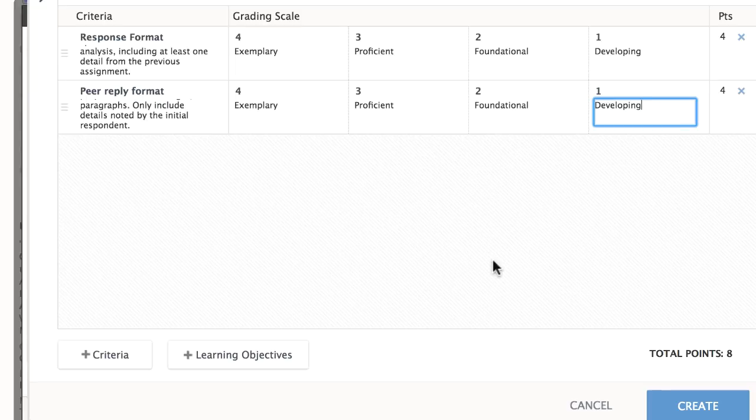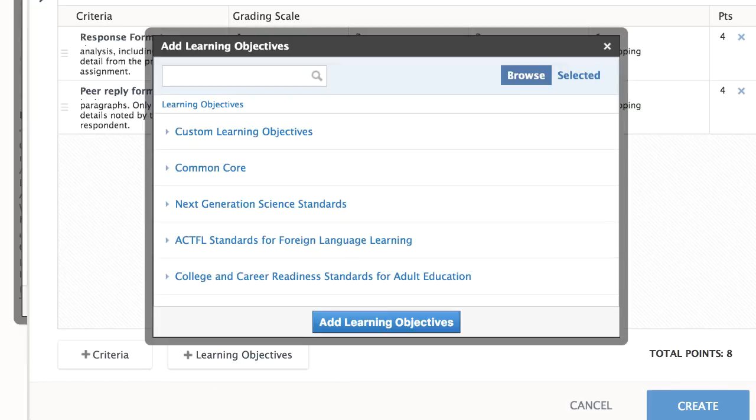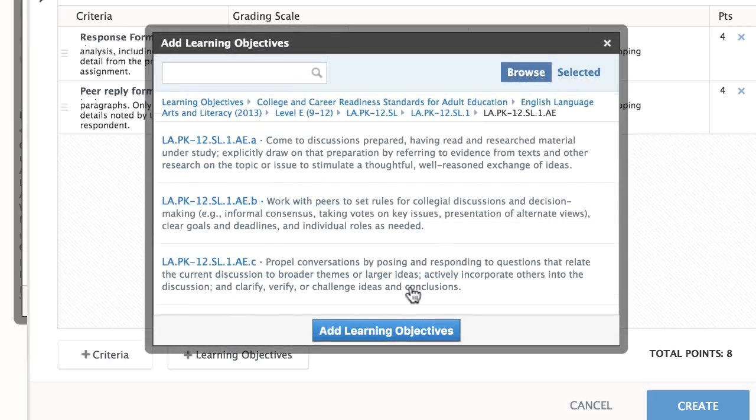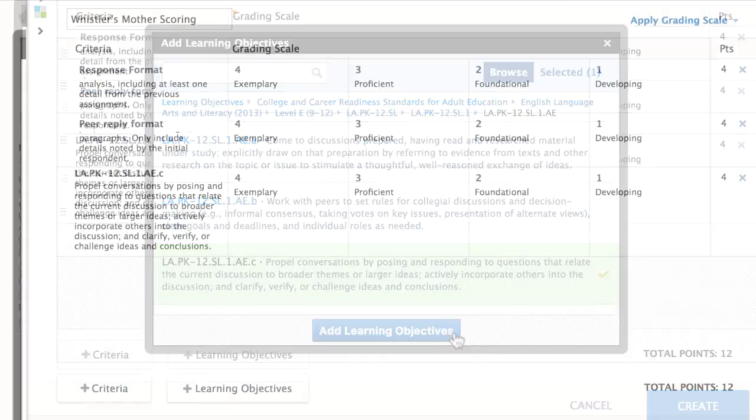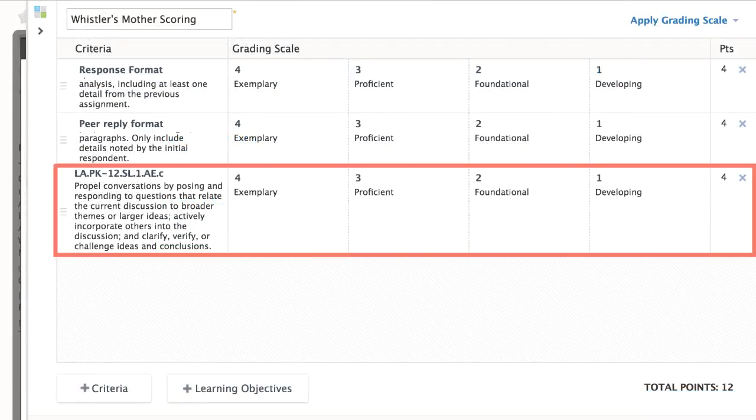A powerful feature in Schoology is the ability to add standards-aligned criteria, or preloaded objectives. Try selecting Add Learning Objectives and drill down to tag standards aligned to your lesson. Each standard will add a new row to the rubric.